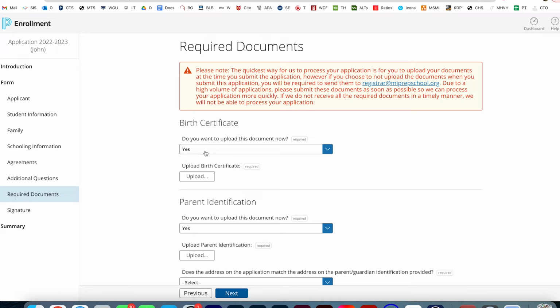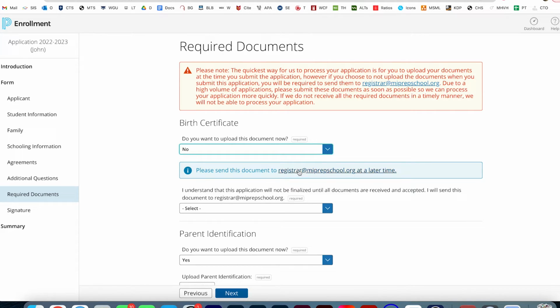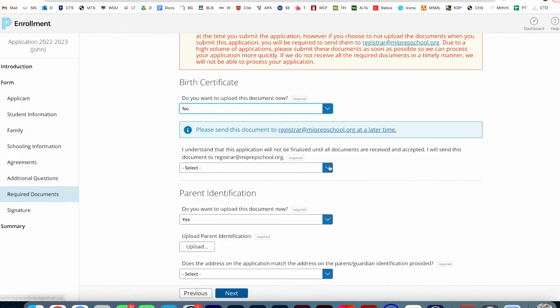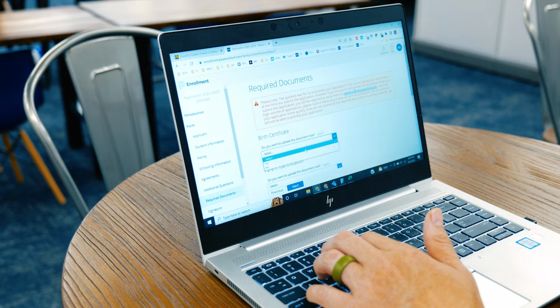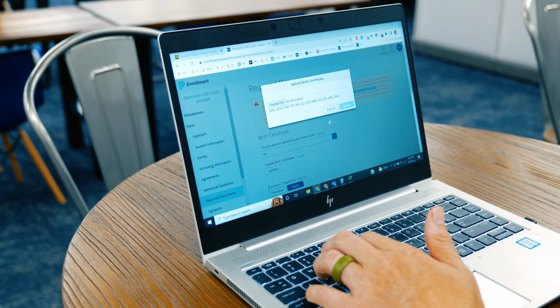If you say no to any of these, then it brings up a note in blue that says, please send this document to the registrar at miprepschool.org at a later time. And then you have to answer a follow-up question, just so that we know that you understand that we have to have this information before we can accept your student as a student here at MIPS. So you understand and you have to agree to that. It's only a yes option. We need you to read that sentence and know that.